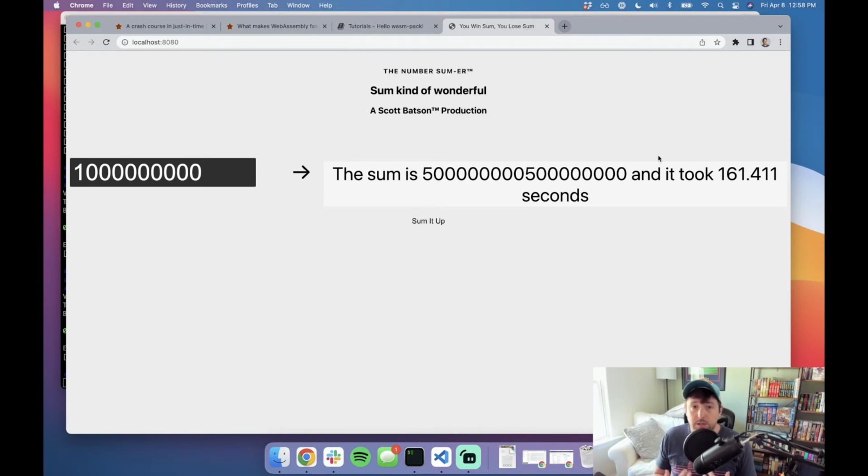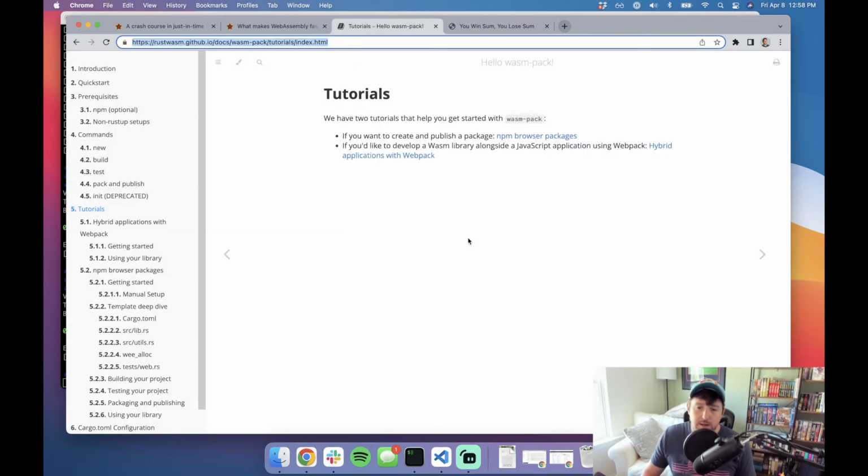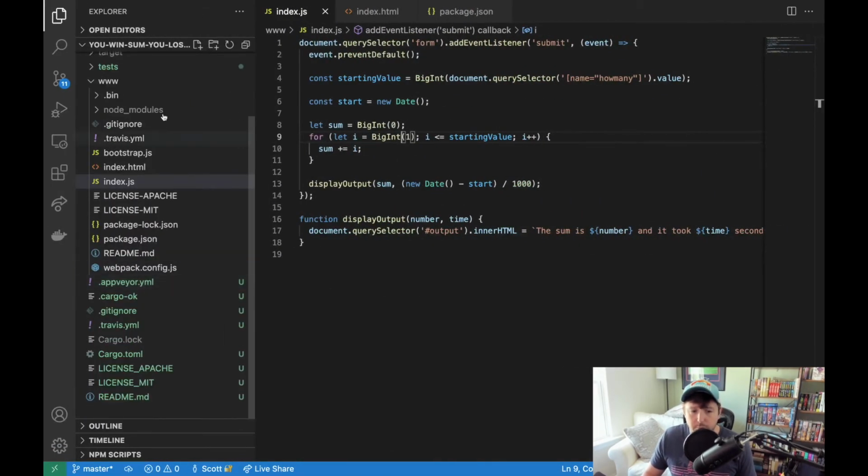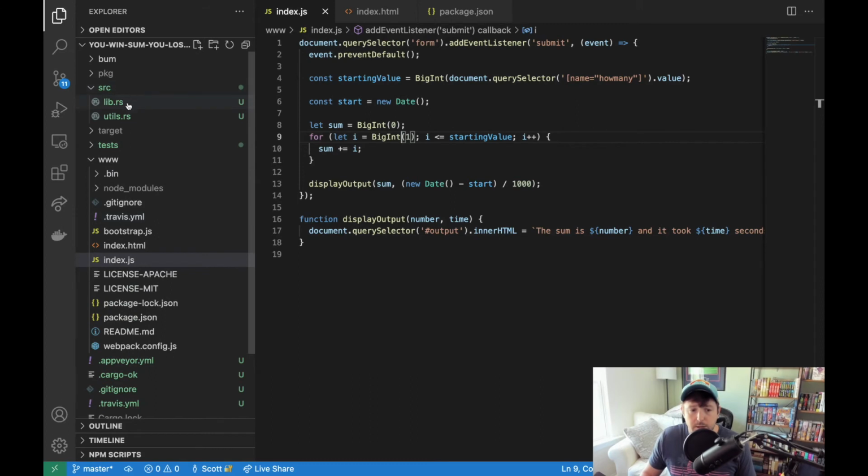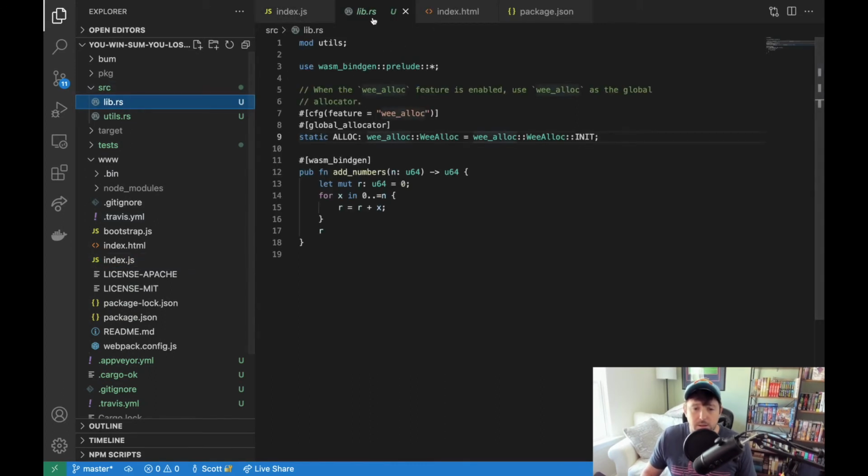So this is when we get into writing a more efficient version in a lower level language like Rust. So as I said, I used this npm package called WebAssembly pack. It creates this boilerplate for me. So it puts the actual web app in the www directory, and then my Rust file is in the source directory. So I created this function already. I pre-wrote it in Rust. And just to be clear, it is just as inefficient as the JavaScript version.